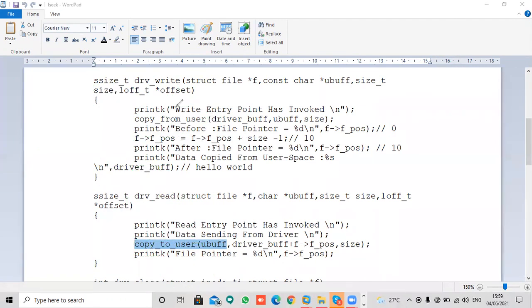How do you use that? Copy from user indicates some data from the user space you want to copy to driver code. Copy to user indicates some data from the driver code you want to copy to the user space. To the user. This is from the user. From the user to the user.